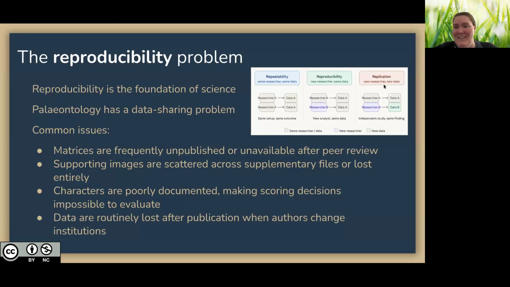And then we have replication. And so this is the reuse of data. So we can have someone take your data, build upon it, have a whole new study, and come up with some different findings or the same findings. And that's replication.